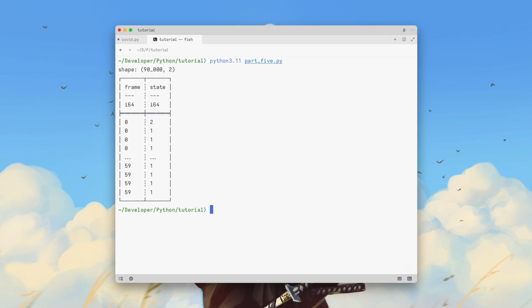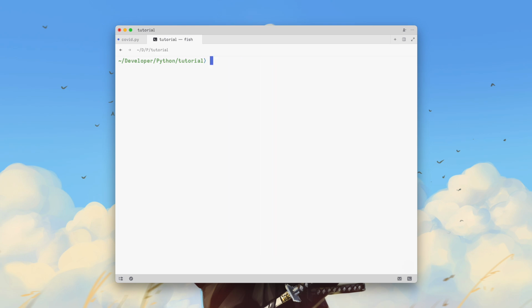Note that the values in this column are the integer values we defined as part of our state enumeration. Here, the values of 1, 2, and 3 refer to the susceptible, infectious, and recovered states, respectively. Ideally, instead of having one row per agent per frame, we would prefer to have one row per frame, which contains the number of agents belonging to each compartment.